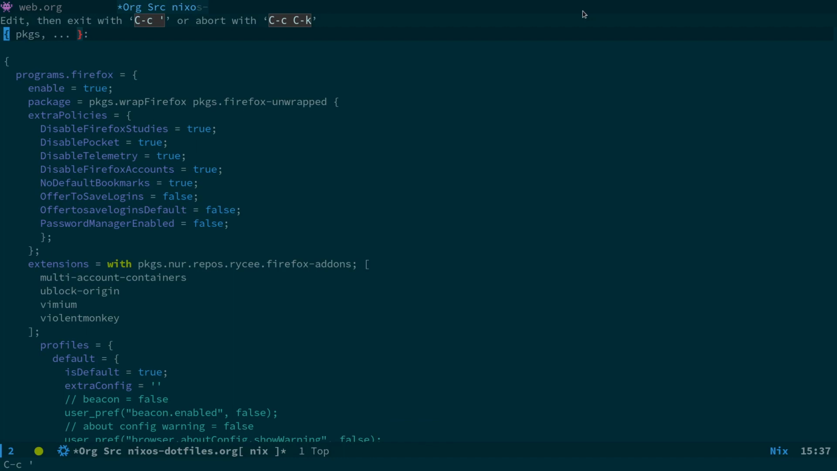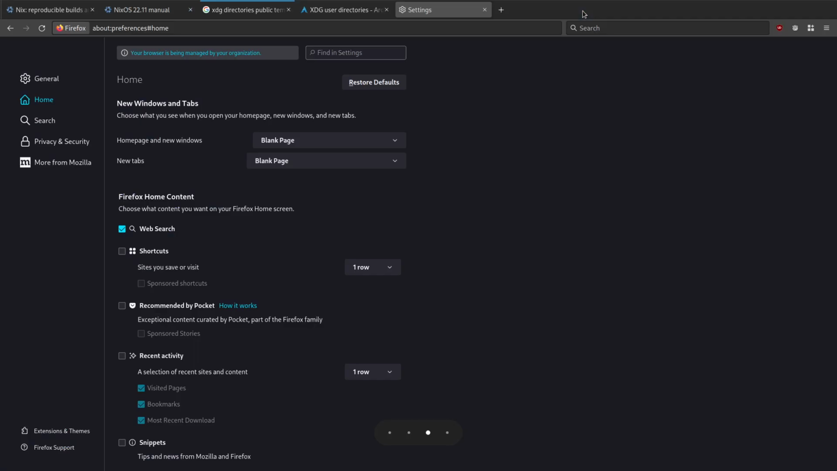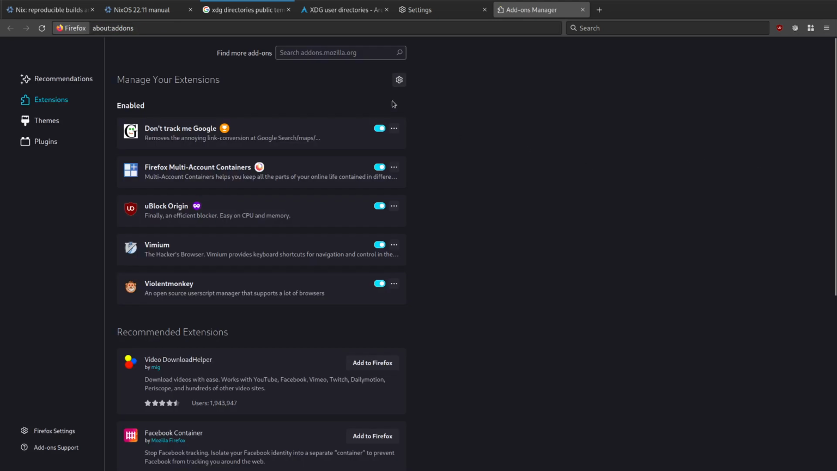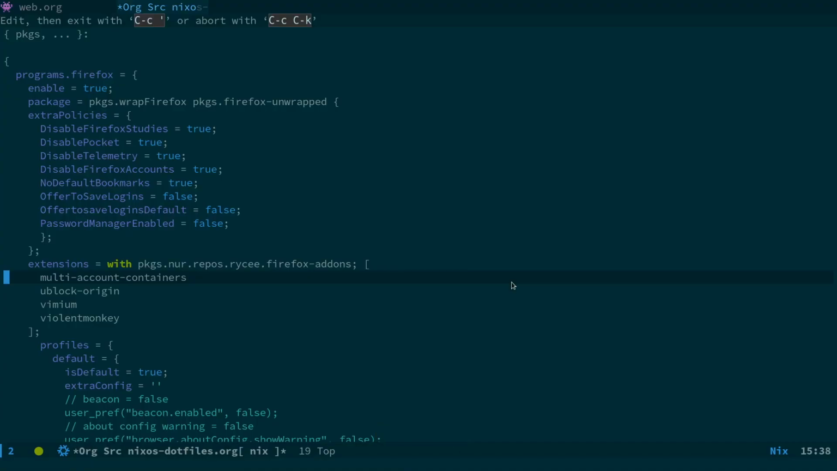So what we're doing in this file here is disabling some of the things like Firefox Studies, Pocket, and telemetry. We're actually installing extensions as well. So rather than manually having to go through, as you would normally do, to add-ons and extensions, search for an extension and manually install it, what you can do with this is build Firefox and have it automatically loaded with the extensions.